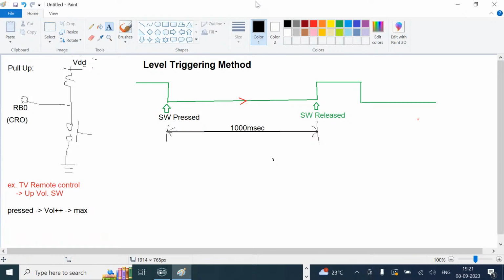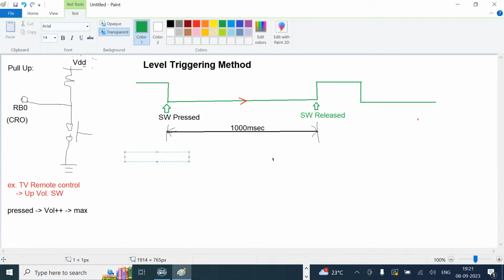Everybody pay attention. I'm writing a code for the level triggering. Let's assume this is my main function. You have to do the initialization and all these things. Let's say this is my init config function, to do the initialization. For a moment, keep the initialization aside.